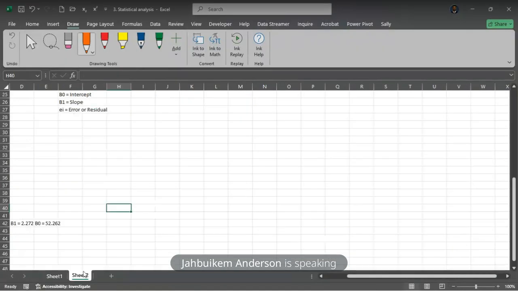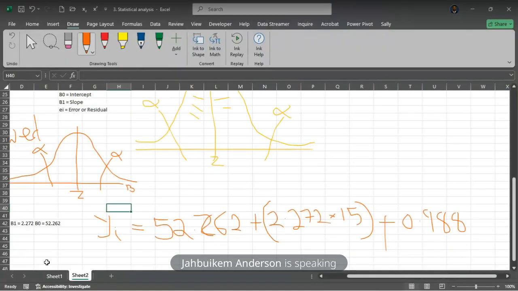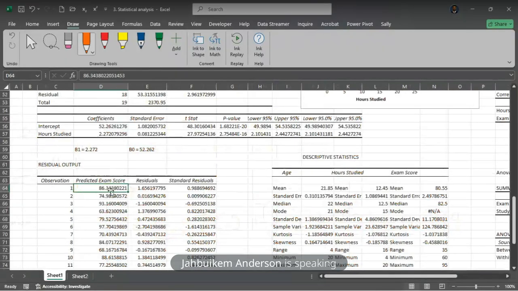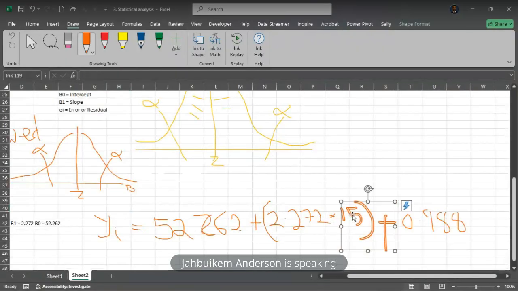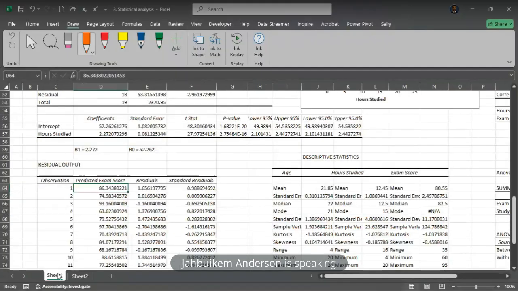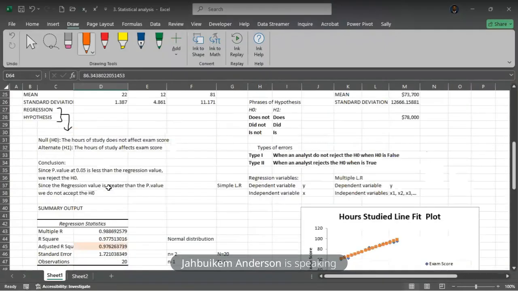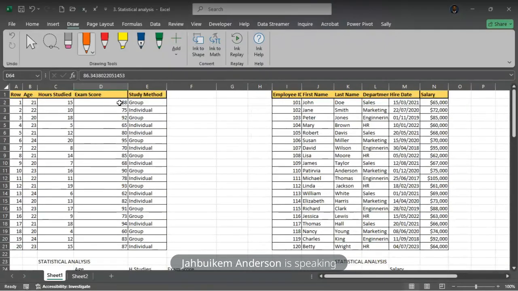So when Excel runs this, it gives us the first yi, which is what we have here as 86.3438, which is the first value for the exam score. So if someone studies for 15 hours, which is the first independent variable, the person is predicted to have a score of 86. And over here, the actual is what? 88. So it's not too far from the actual score.